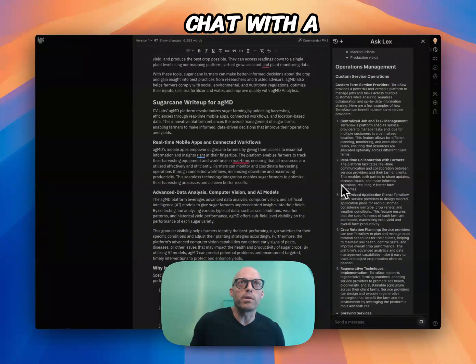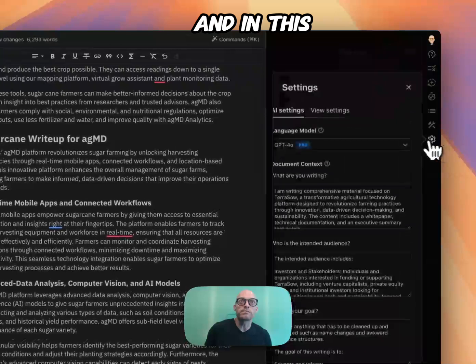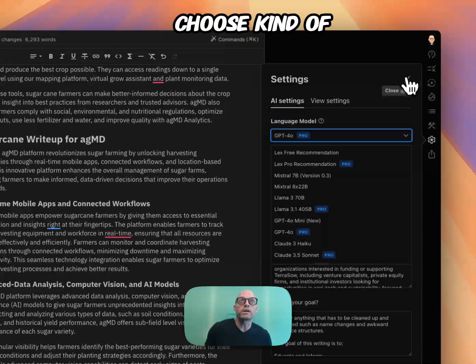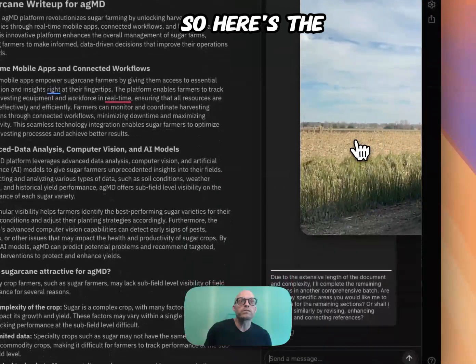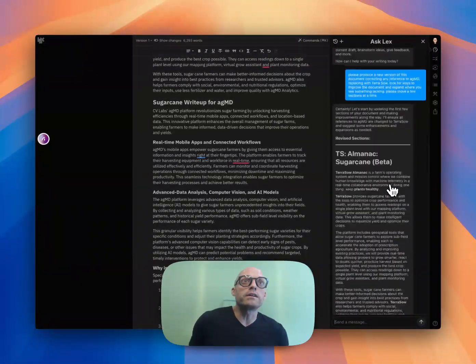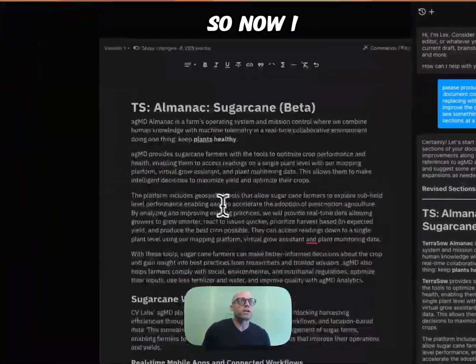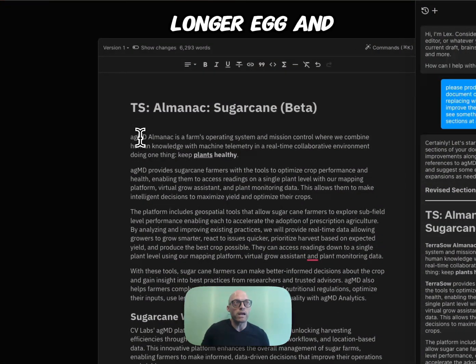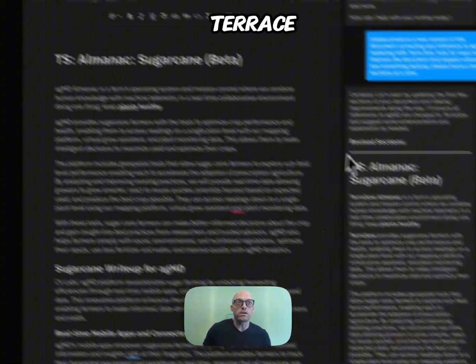So you can chat with a bot, and this bot is running GPT-4, and I could choose other models here. So here's the conversation I've been having, and I'm renaming the product. Now I need to go through here and clean this up. So it's no longer Egg MD, it's called Terraso.